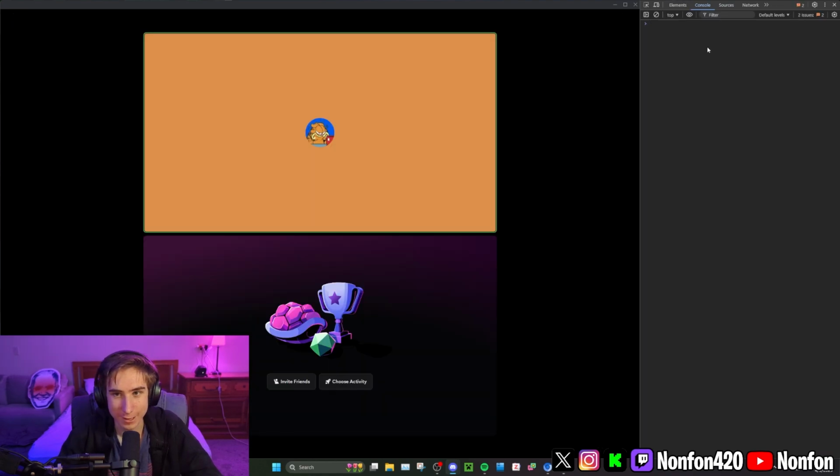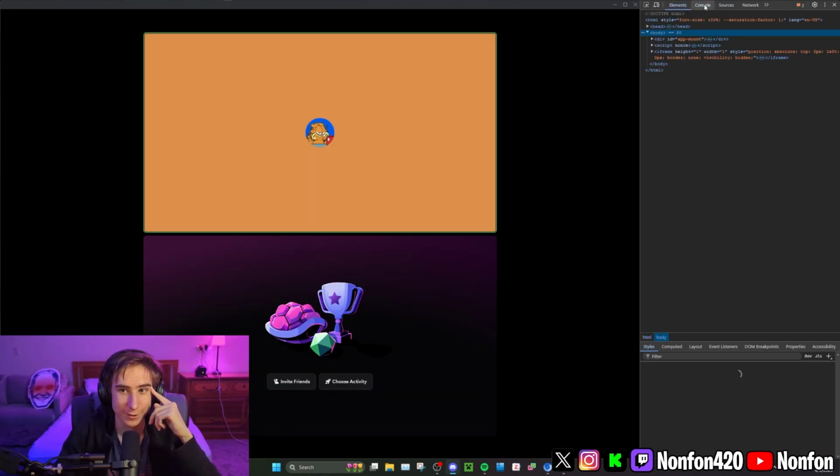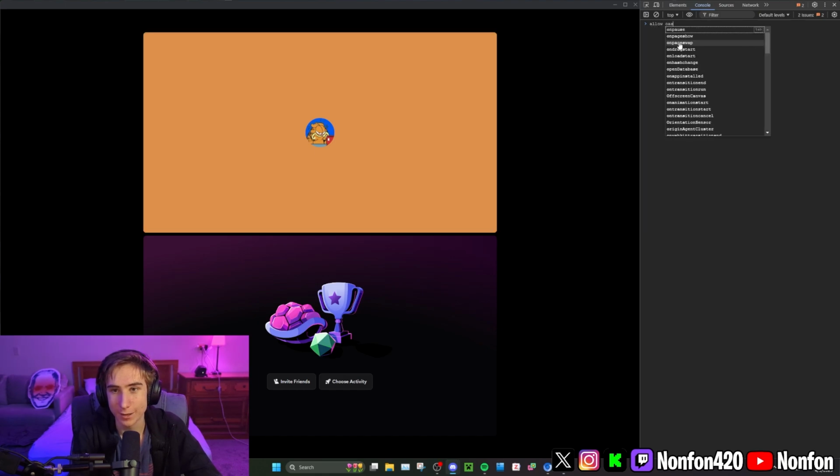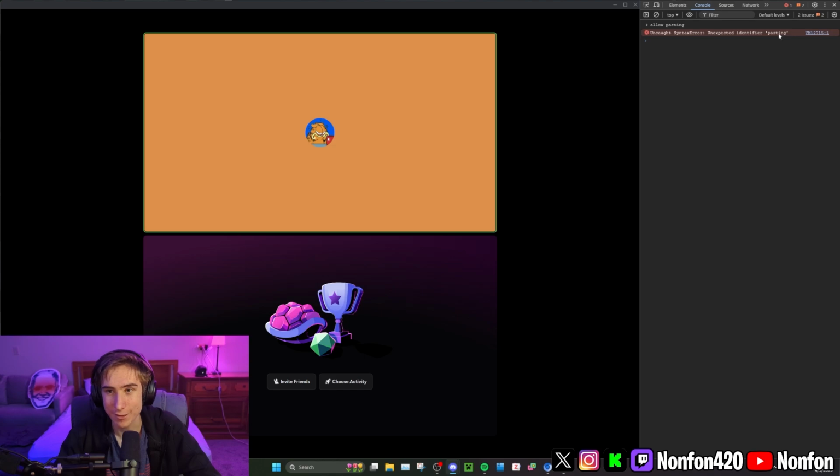All you have to do is a keyboard combination, Control-Shift-I. It'll probably be in Elements by default, so you have to go click in Console. You have to type the command "allow pasting," which just allows you to copy and paste. It's giving me an error because I've already done it.